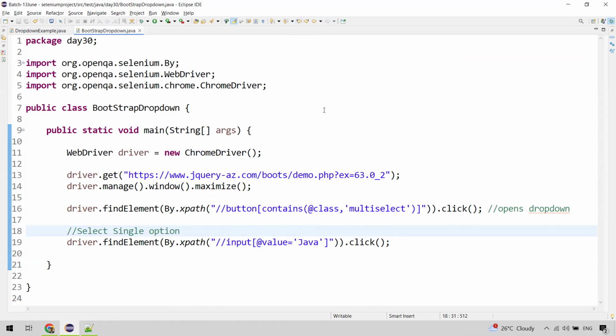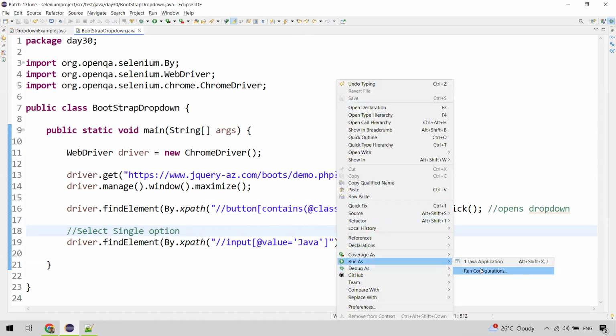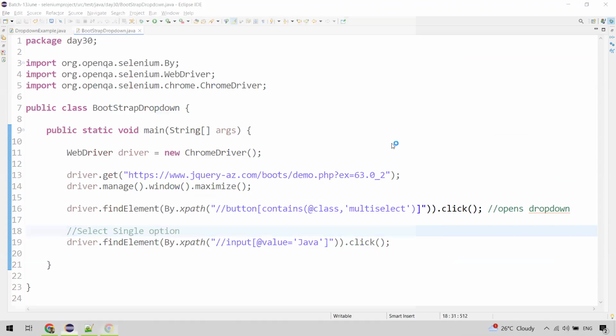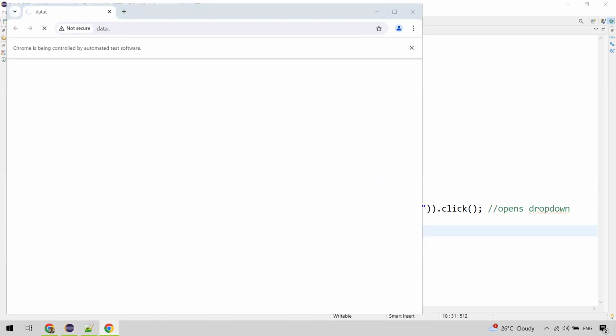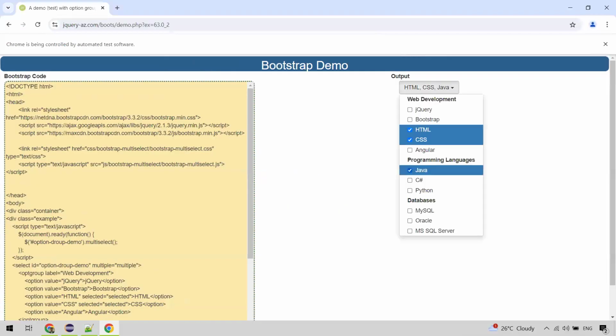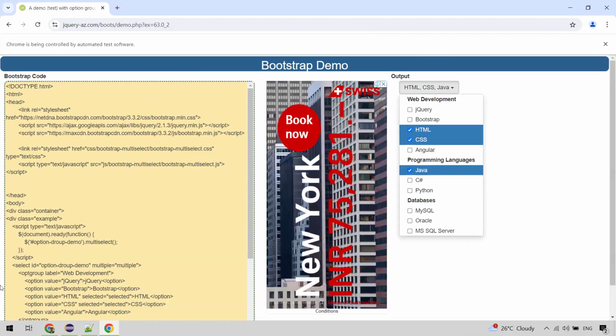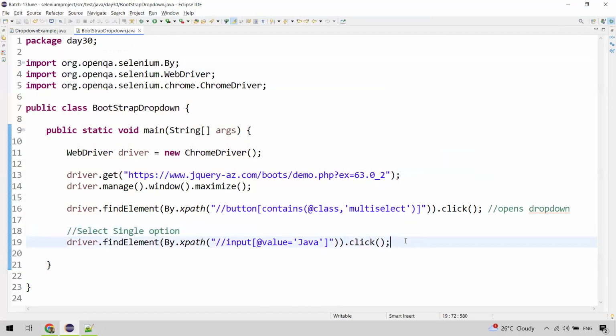Select single option, right? So, okay, let's actually run till here. Yeah, you can see that now. The default ones are HTML, CSS, but it actually selected Java as well, right? All right. So this is how you actually select the single option.